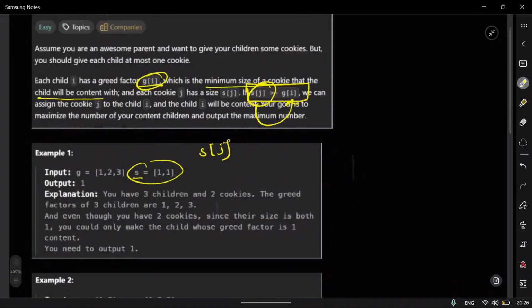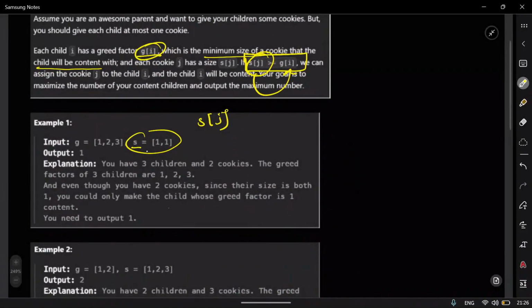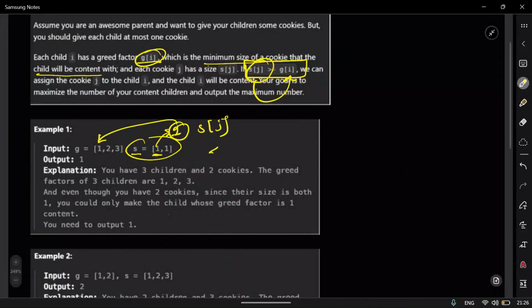For example, let me walk you through the example. In this example, the 0th index cookie is of size 1, and this size 1 can only be assigned to a child whose requirement is lesser than or equal to 1. Now, who are the children that have that? Only this child, right? Therefore I can assign this respective cookie to this person.